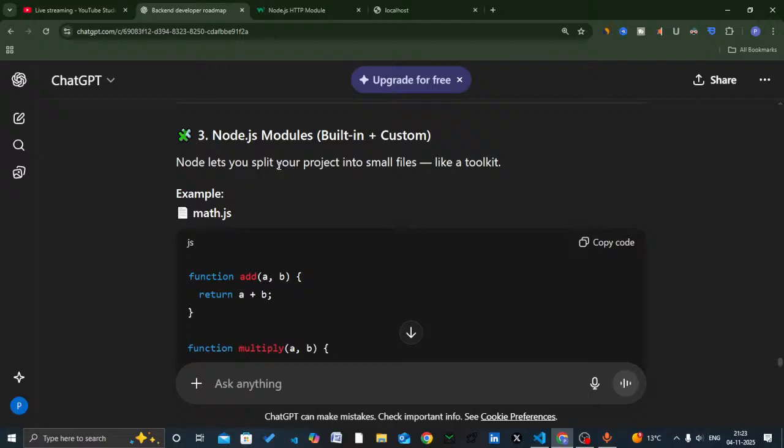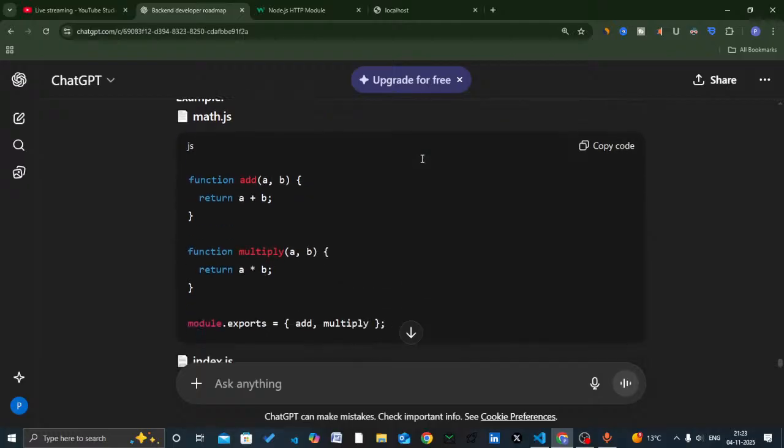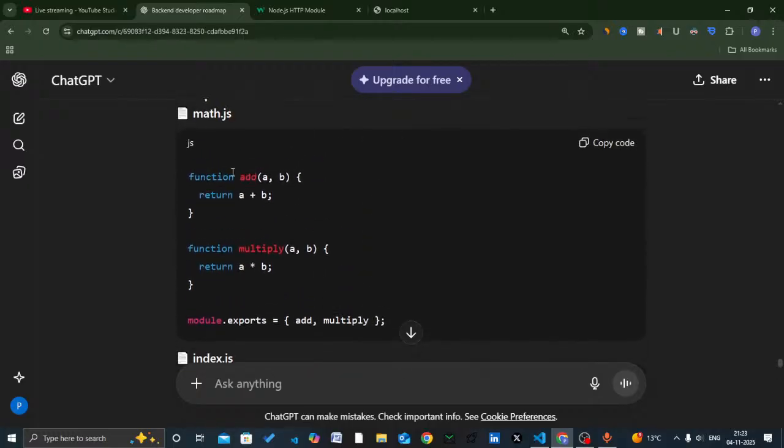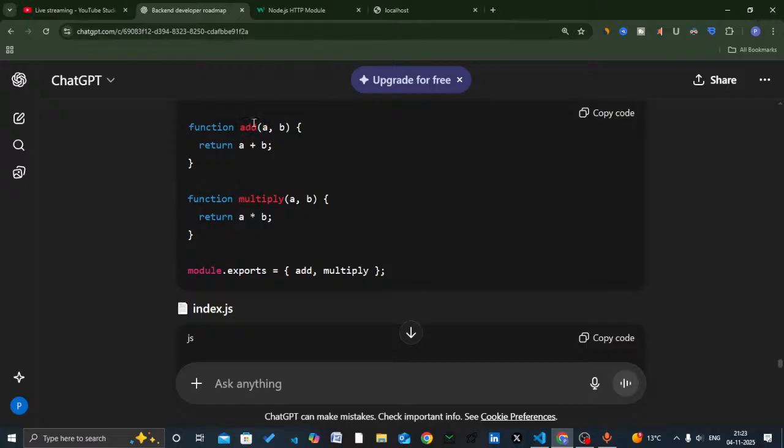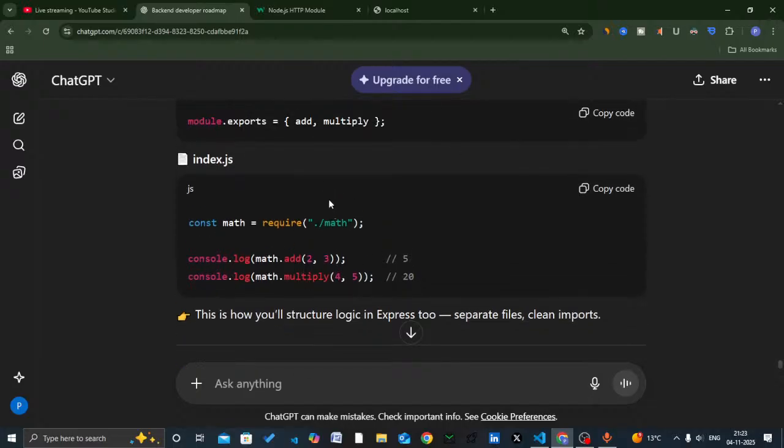Node helps us to split your project into small files. It's also not saying you can't make everything in a single file. You can also make a toolkit for your project, a bigger project, into small files, and that is crazy fun. This one is good. So now we are just passing two functions, the add function and the multiply function, into the index.js file.